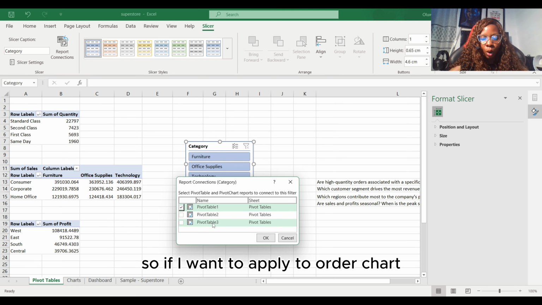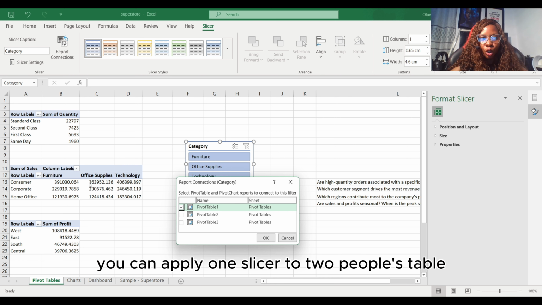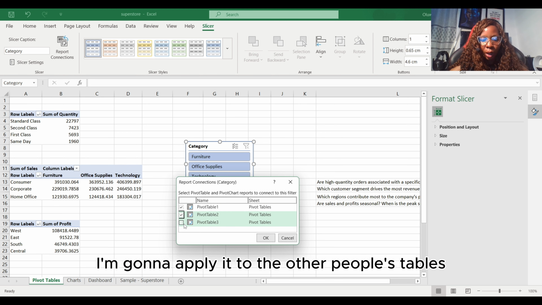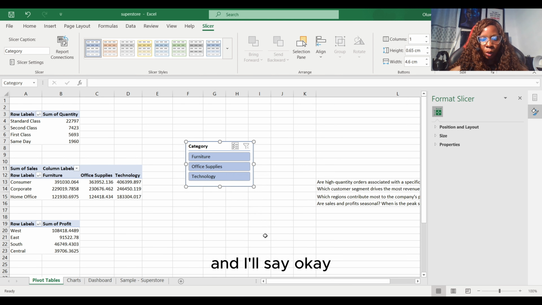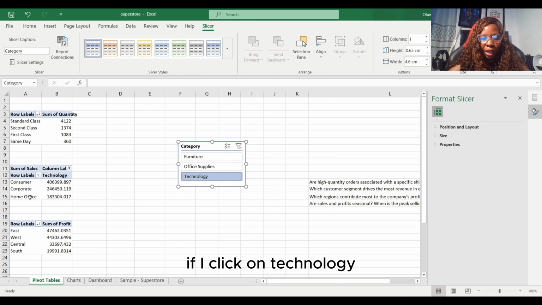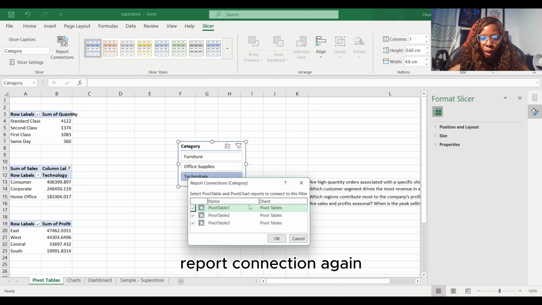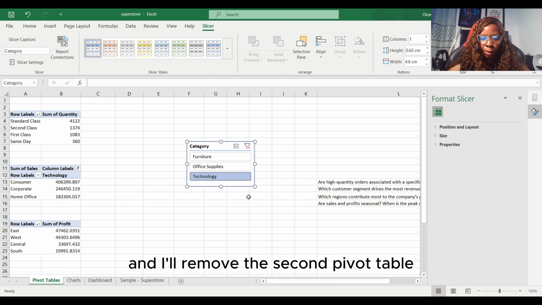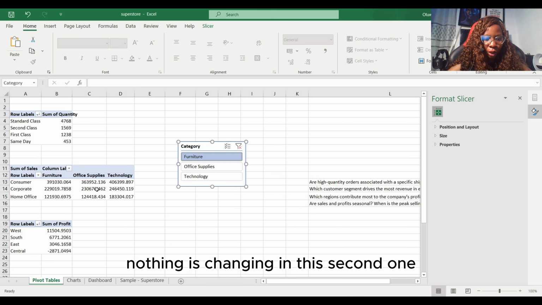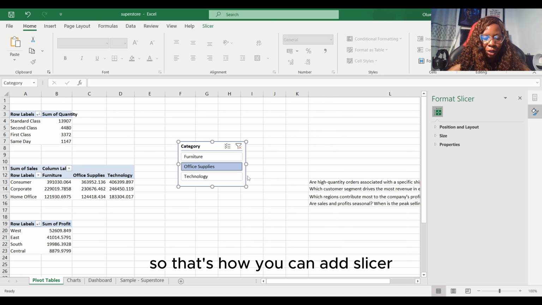So if I want to apply it to other charts, you don't have to apply one slicer to all of your pivot tables. You can apply one slicer to two pivot tables depending on the insight you're trying to gain, right? But for example, let's just say I'm going to apply it to the other pivot tables, and I'll say okay. So now if I click on office supplies, can you see that everything is filtered by office supplies? If I click on technology, everything filters by technology. Report connections again, and I'll remove the second pivot table. I'll leave the second one. So if I click here now, can you see that nothing is changing in this second one? So that's how you can add a slicer.